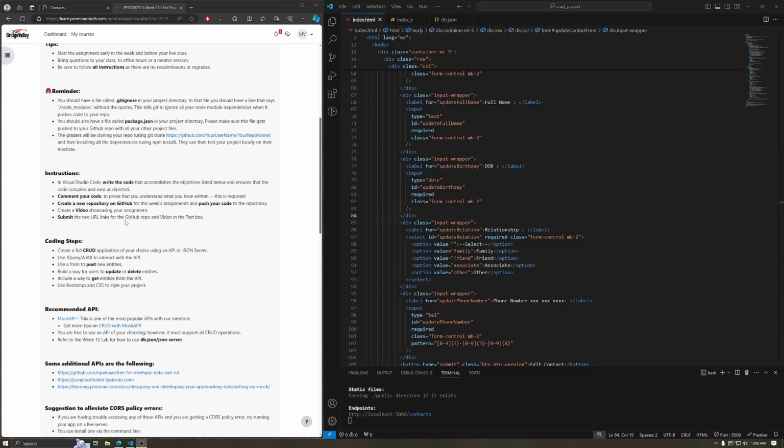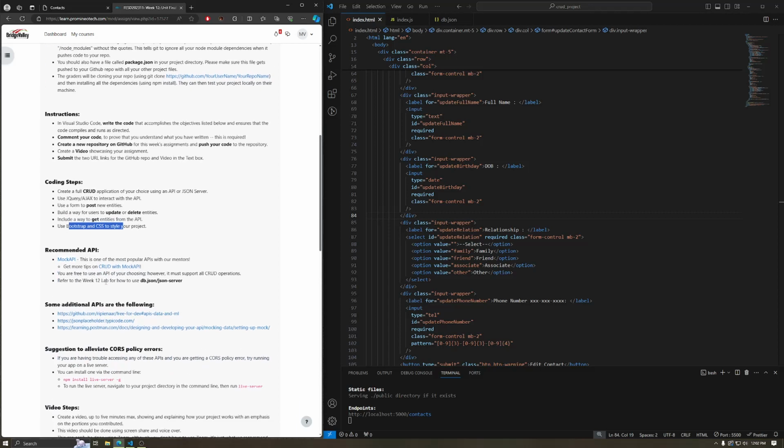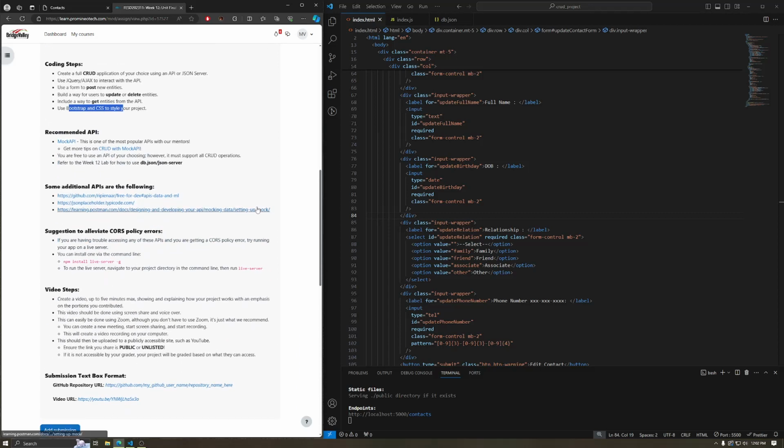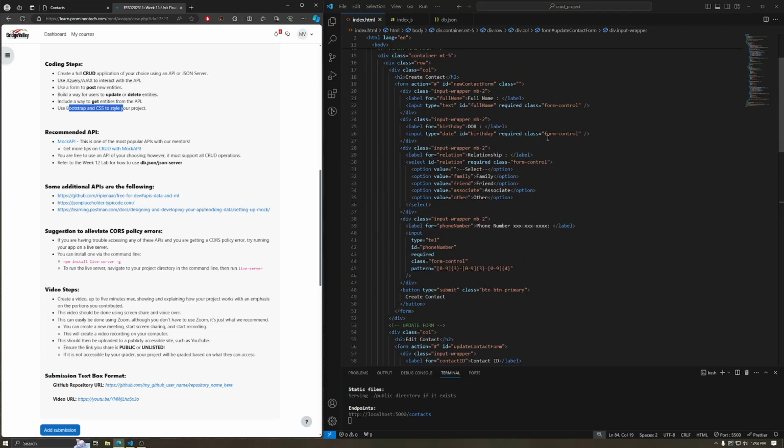For this assignment, we were asked to do a couple of things. We were asked to create a full CRUD application of our choice using an API or JSON server. We were supposed to use jQuery or Ajax to interact with the API. We were supposed to use a form to post new entities, build a way to update and delete stuff, and include a way to get entities from the API. And then we were supposed to use Bootstrap and CSS to style our project. I used JSON server, and I'll go over everything I did.